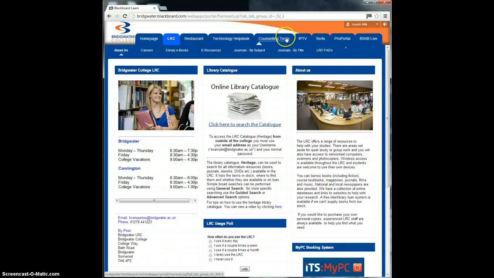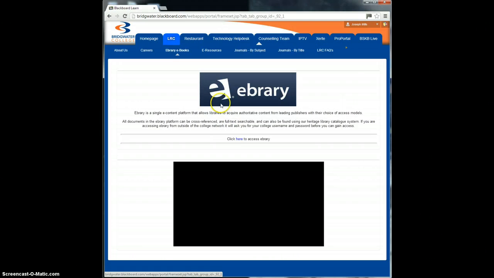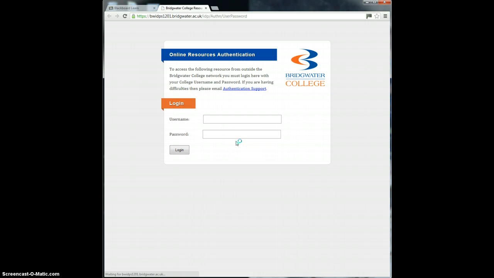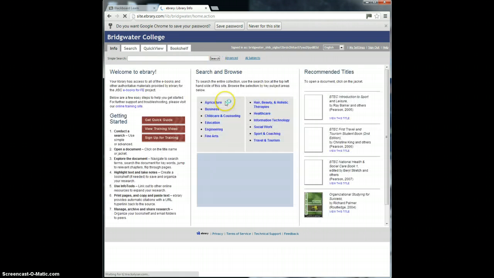So this is what a student would see. A lot of my students, I really do get them to go to eBrary, eBooks, click on, and search for anything that they need. So students will have to log in. When they log in, they'll have access to hundreds and hundreds of books. So if I log in, and we'll see what happens. Hopefully it will let me log in. Come on. I do not want that password saved. Come on, eBrary, eBooks. Here we go.